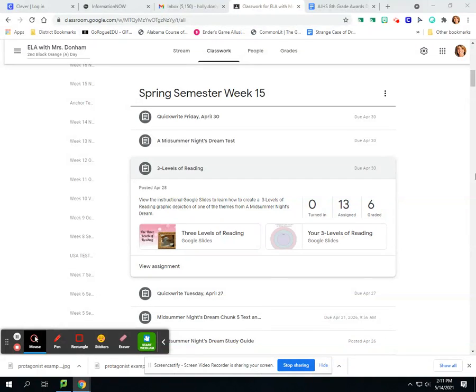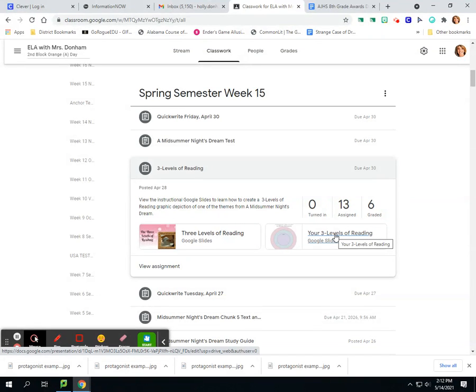If you'll notice, it is in your Google Classwork under Spring Semester Week 15. And once you open up the assignment, you have Google Slides over here on the left that give you the directions on what to do. And over here on the right is your template that you're actually going to be creating your 3 levels with. So let's look at the instructions first.